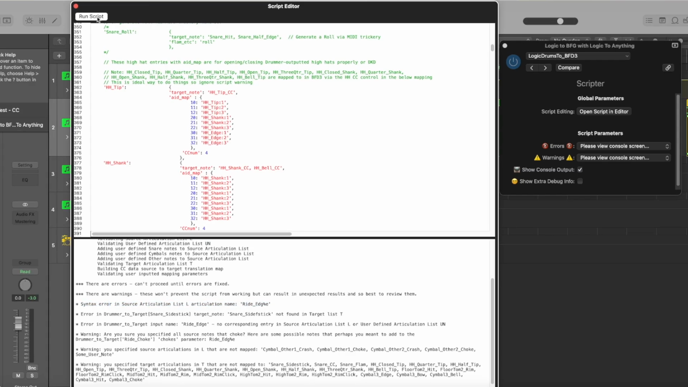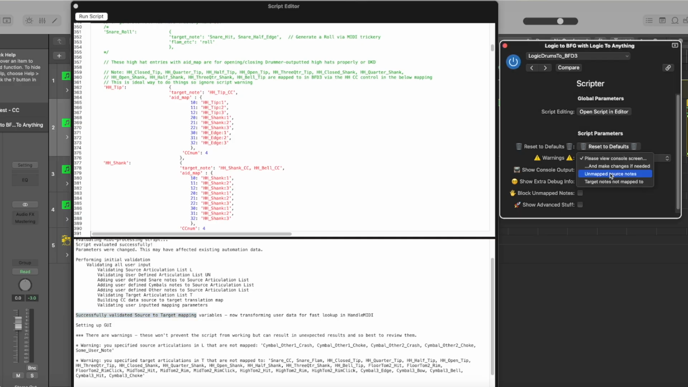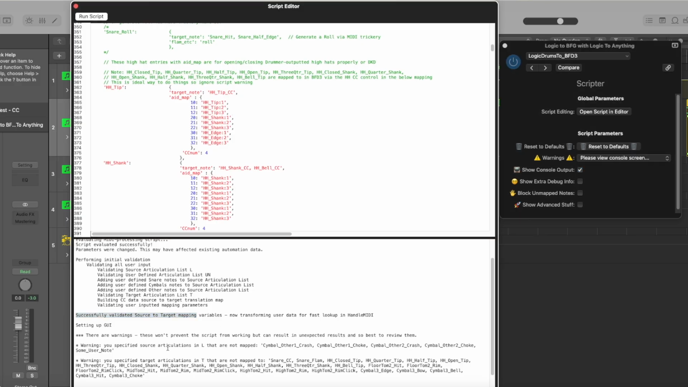So we hit run script, and now we see the show advanced stuff option up here. That's always an indicator that all is well, and the error indicator here disappeared. And we see here successfully validated source to target mapping. That means we're good to go. There might be warnings. You'll see some basic info here, and again, details here. And those warnings, they're not showstoppers.